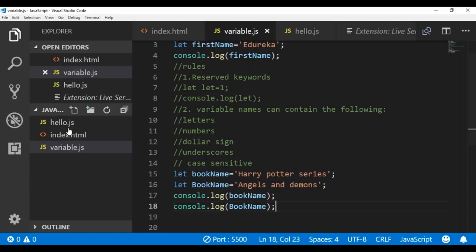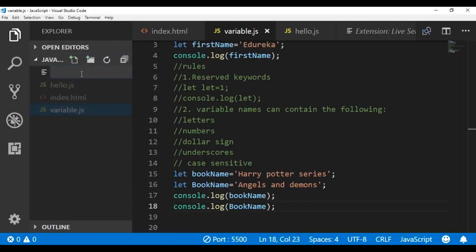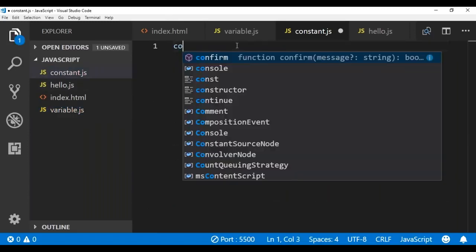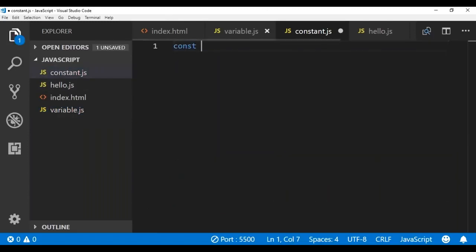I'm going to create a new file to do this. I'll name it constant. Now let's declare a variable. For declaring a constant variable, make sure that you use the const keyword. So I'm declaring a constant variable here. Let's say it's pi. I'm going to assign a value to pi, 3.14.